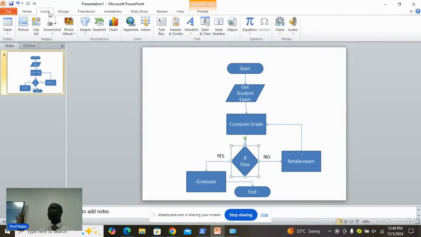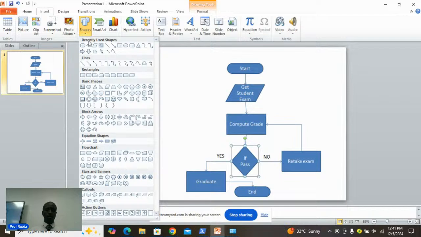You can get these symbols in the insert shapes, and in the shape you see flowchart. All these are the flowchart symbols, but we are using the basic one. This, this. Input, output, decision. This is a terminator.